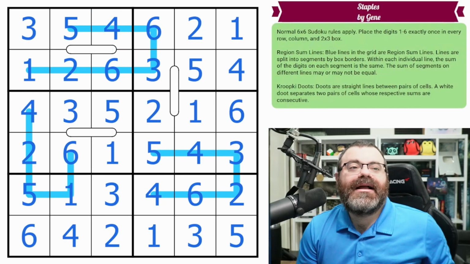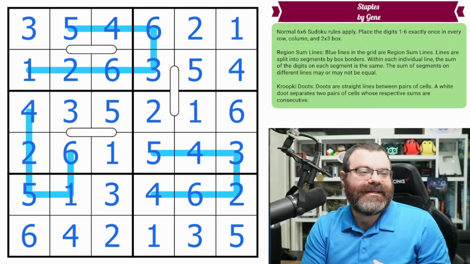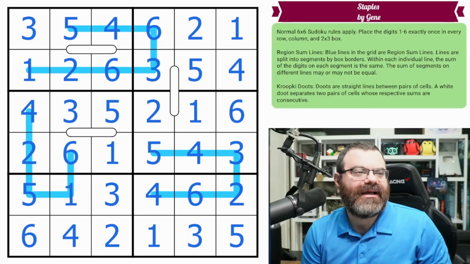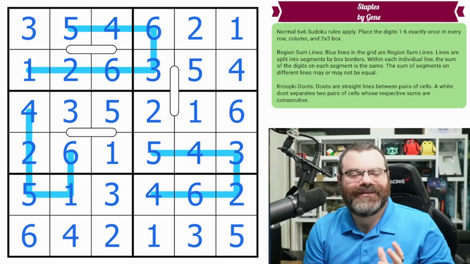Alrighty. Well, that was a cool puzzle, Gene. As always, love your puzzles. They always have a nice bit of complexity to them, but they're not overwhelmingly difficult. They're still approachable.